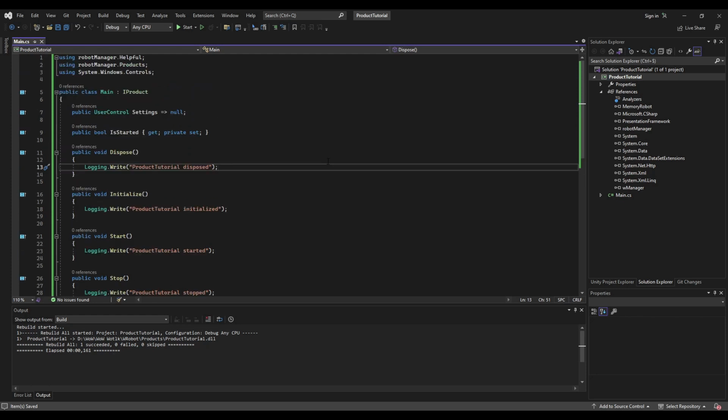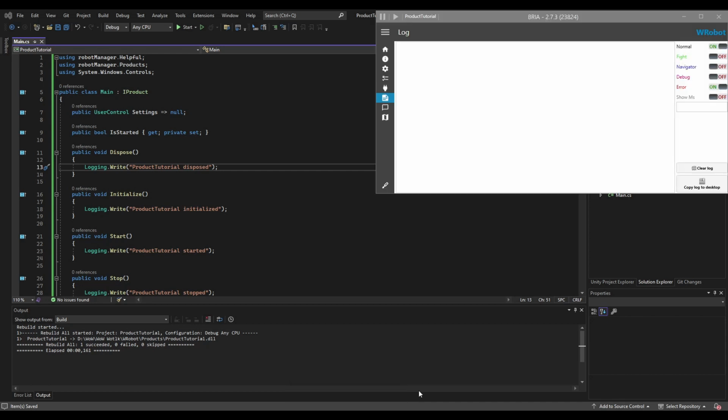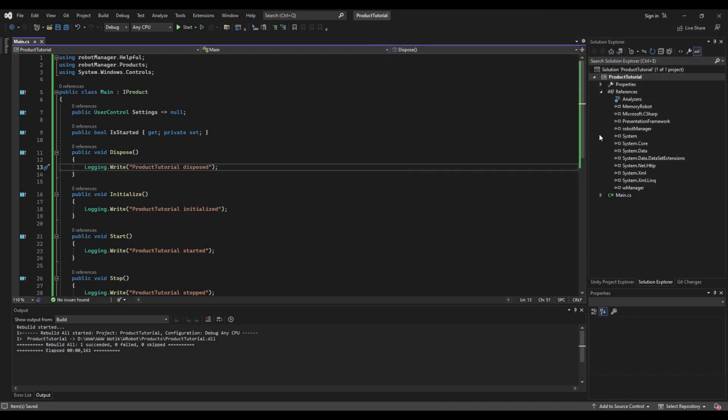So we can build for the first time. So I'm gonna make sure I close wRobot, and that's one of the annoying things with wRobot, is that when you work on a product, every time you rebuild, you need to stop wRobot, rebuild, and then restart wRobot for the changes to be taken into account, which is kind of annoying, but you get used to it. So I'm going to close wRobot, rebuild. I'm going to relaunch wRobot.